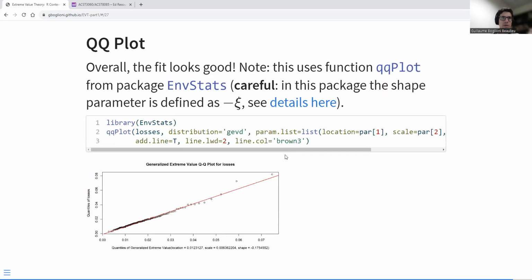Another diagnostic is a QQ plot. Remember, in a QQ plot the empirical quantiles are on the y-axis, and to every empirical quantile you plot the corresponding fitted quantile. What you want to see is that the data points are on the straight line, the line x equals y. If the data is roughly on the line x equals y, you have a good fit.